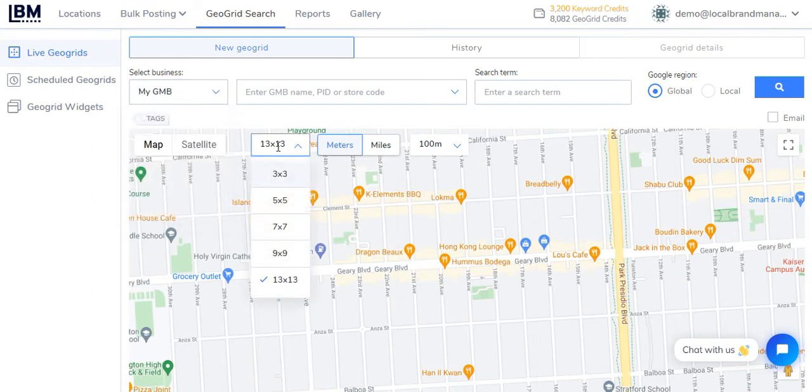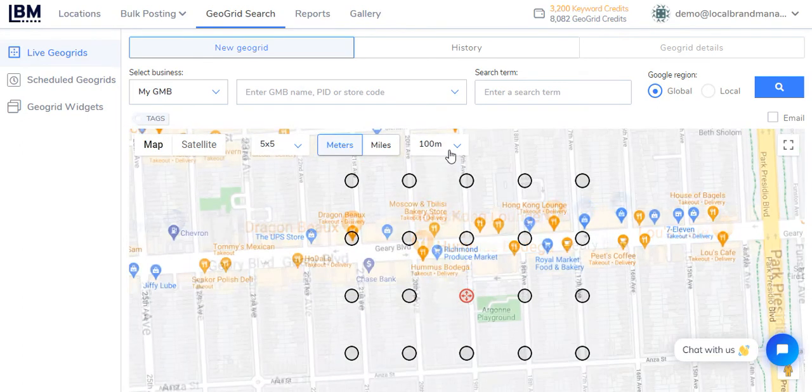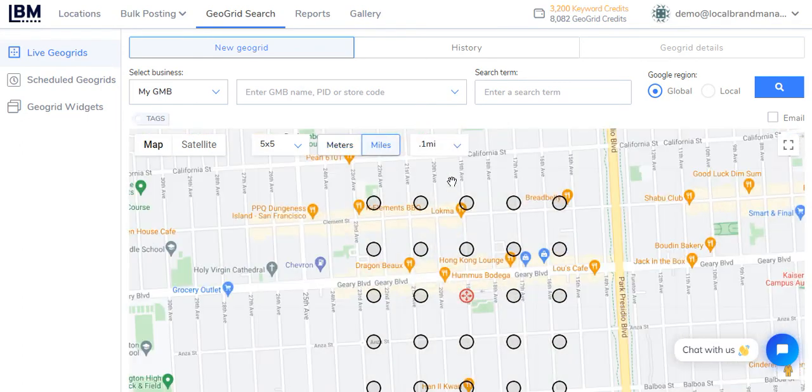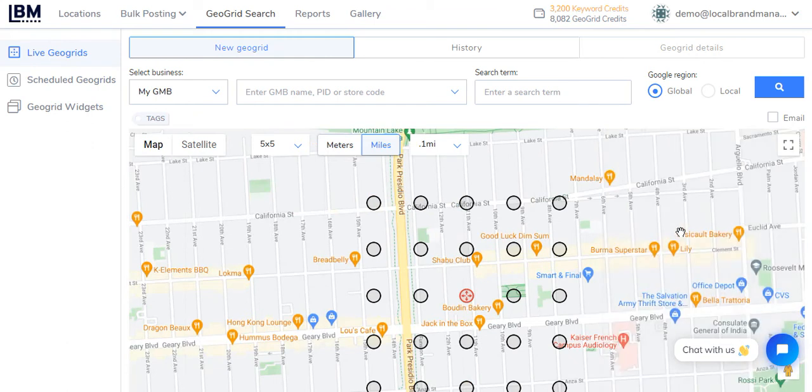You can choose the grid size and the distance between the grids. You can have the grid directly over the center of the business, which is the default, or you can drag and drop the grid wherever you'd like. If you click the Global radio button right here, the search results will be generated via google.com, as opposed to the local option, which will use your local Google, for instance, .de if you are in Germany.